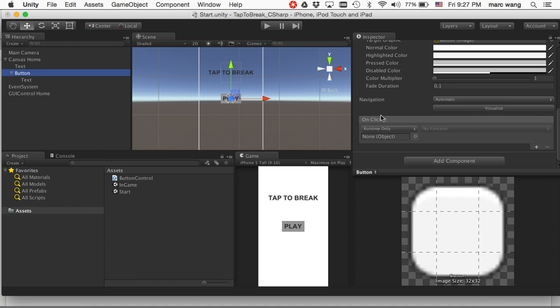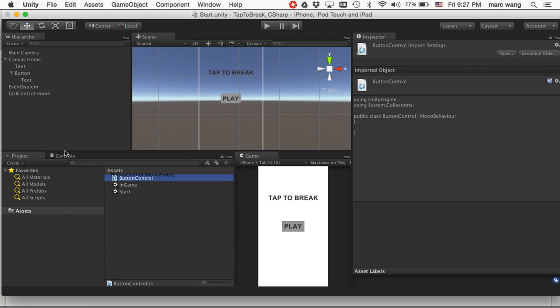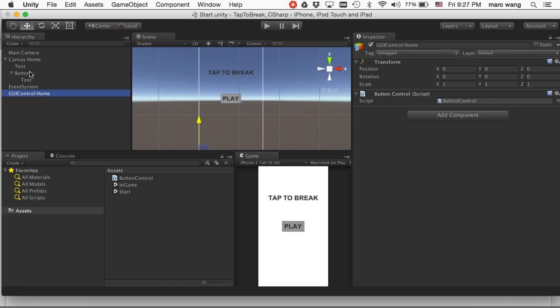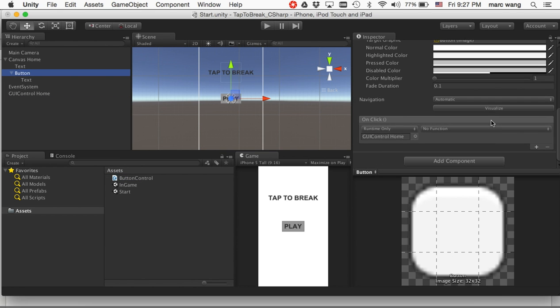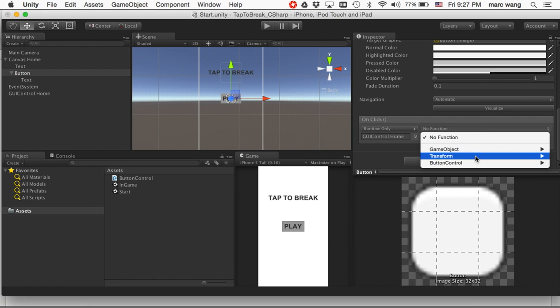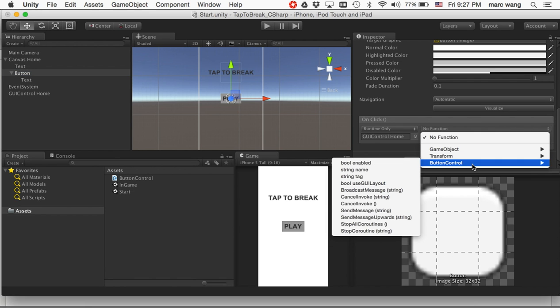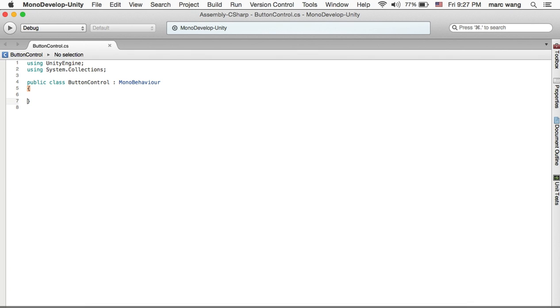And here, we drag this one to here. And we also drag this script under GUI Control Home. So when you drag to this one, you can select from here. There is a ButtonControl script. So you can put a public void function in here to do anything you want. Go back to the script. Let's create a public void function called PlayButtonClick.